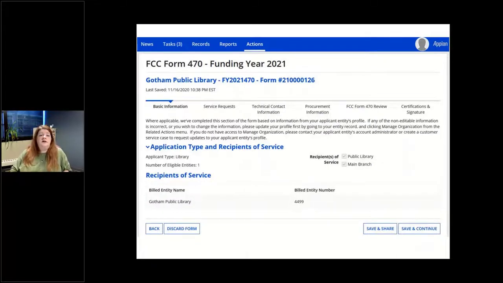This next screen here is just showing you the basics about your entity, about your library. Double check all this. If any of it needs changing, go back out, go into your manage organization and update all of that. You can see here, we now also have a back button. So throughout these different steps in this form, you can always go back one step at a time. Across the top here, you see there's a blue bar that will move along each section of the form so you can see where you are. But you can always go back if you really need to change something. And you can always discard at any time too.